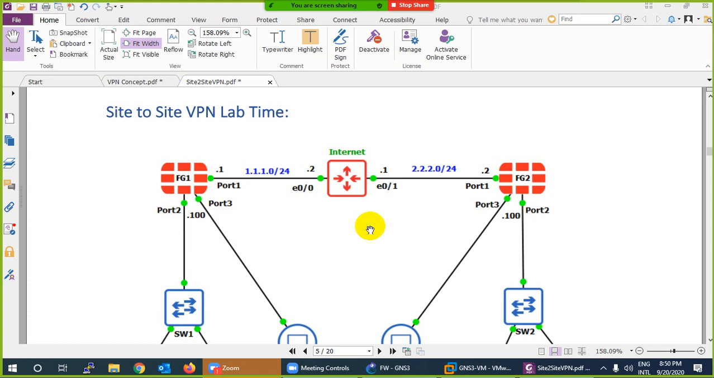So now let's start the lab. We will create a topology like this one, site to site VPN. First we will do site to site VPN, and this is route based VPN.